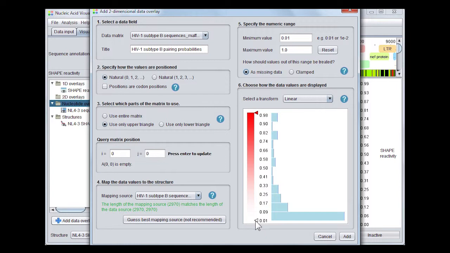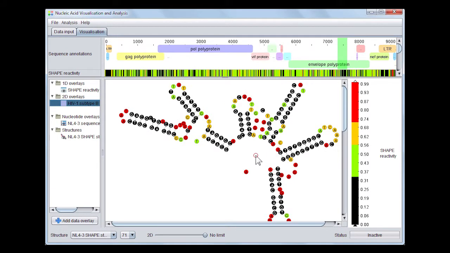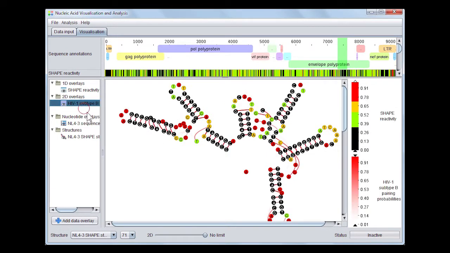Finally, we are asked to specify a color gradient. Over here, I'm just going to use this white to red color gradient, where white represents pairs of nucleotides with a very low base pairing probability, and red represents pairs of nucleotides with a high base pairing probability. Now that we've done that, we're going to add this two-dimensional data overlay, and we're going to right-click on it to view it.